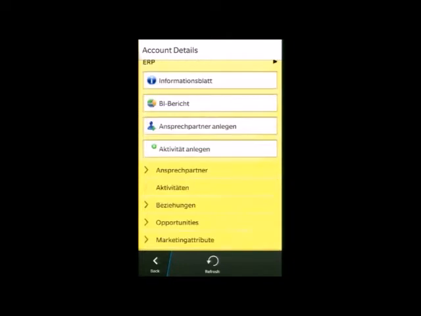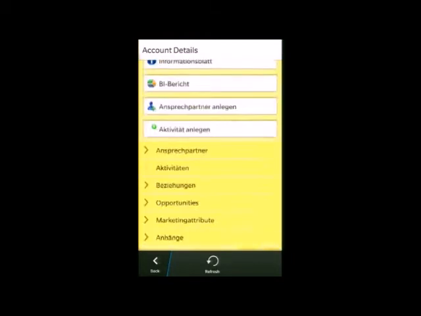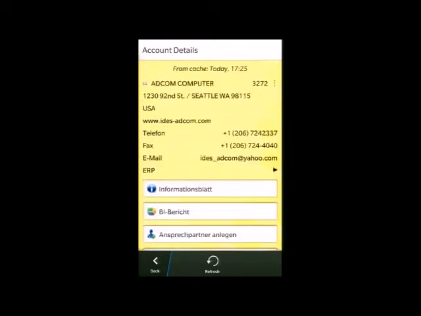Then we have attachments, which are saved on the SD card or in device memory, similar to the web SQL.